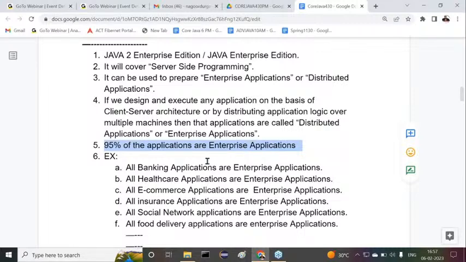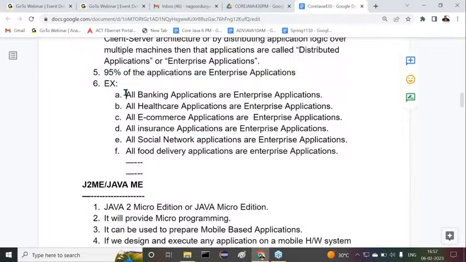Understand it clearly. Next, examples for all of these are banking applications. In any domain, in any vertical, in any platform, every application comes under distributed or enterprise applications. Some of the examples I'm telling you, try to understand them clearly. First one is all banking applications are enterprise applications. Any bank application, if we take ICICI or maybe HDFC, all banking applications come under enterprise applications. All healthcare applications are enterprise applications.